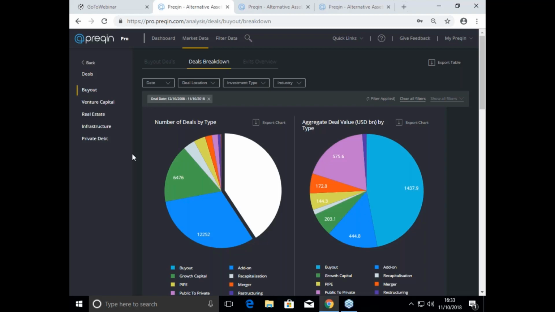If there's something more specific you're looking for that you might not be able to get through the market data area, please do reach out to our client services team or your account manager, and they or our research team will be more than happy to see if we can help get that more granular data that you might be after. Perfect. So that pretty much covers the main areas that we've seen at the top. We've been through the dashboard, market data, filter data, and quick search, so four areas.